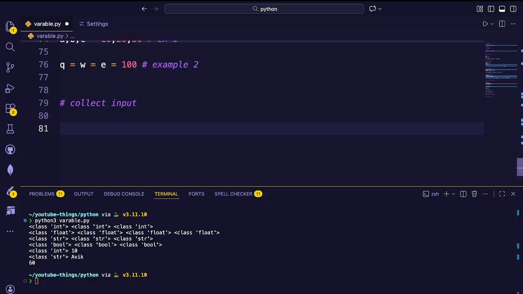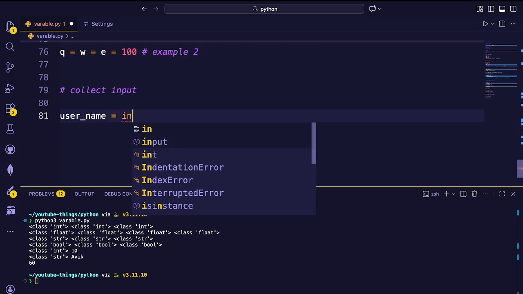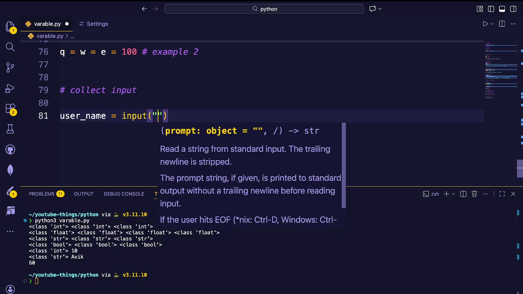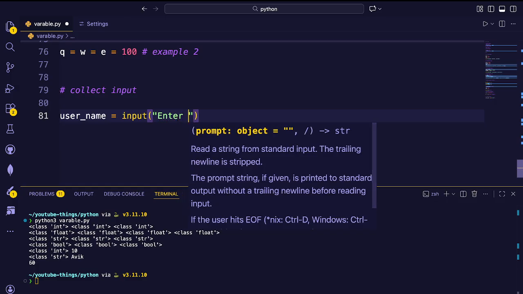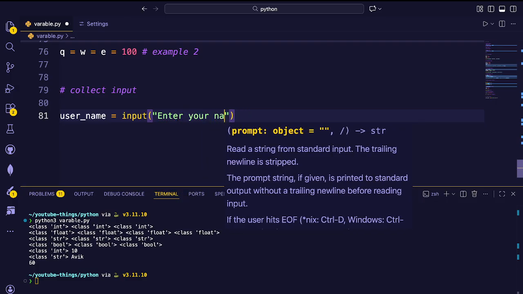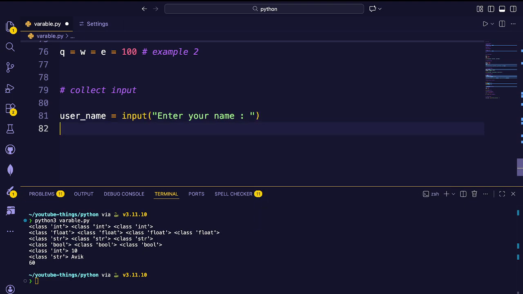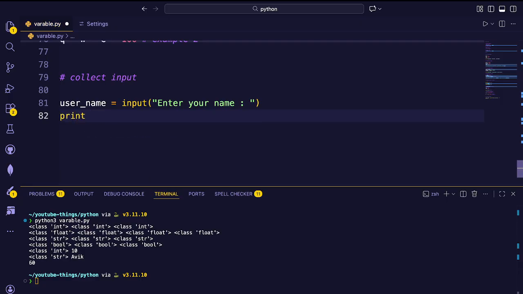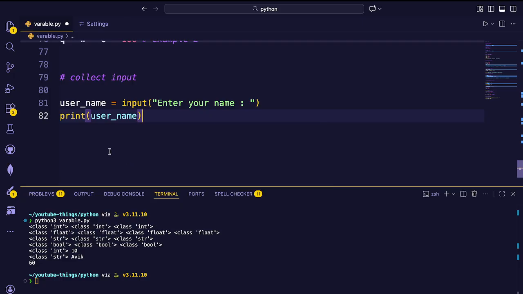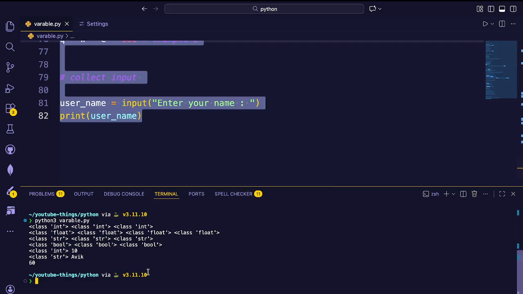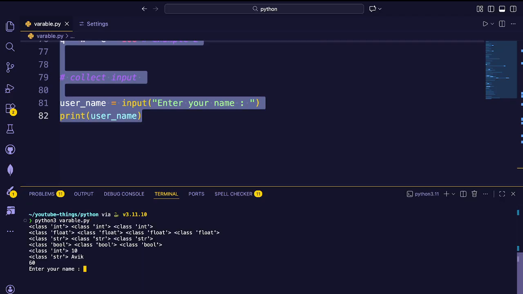Suppose user name is equal to input, and the prompt is enter your name. And we can print the user name also. Okay, let's save this and clear. We need to run this.